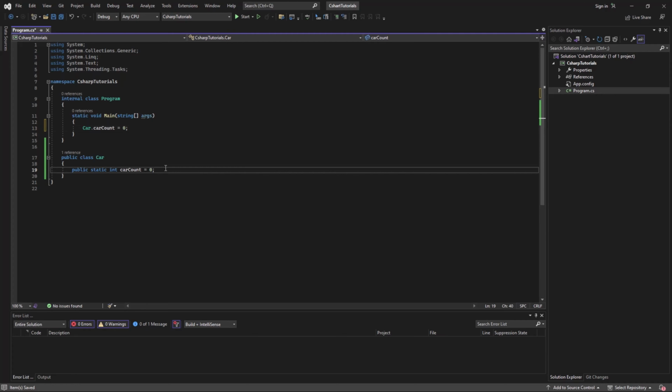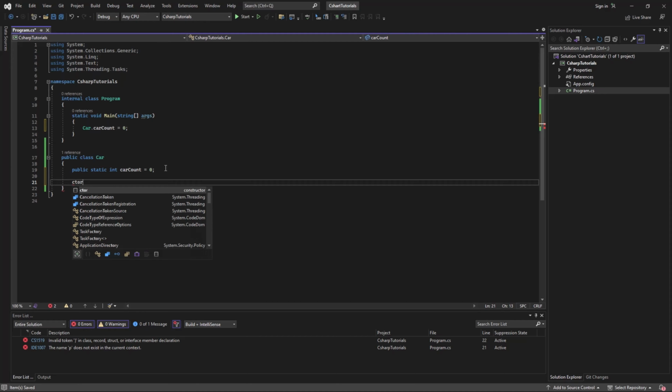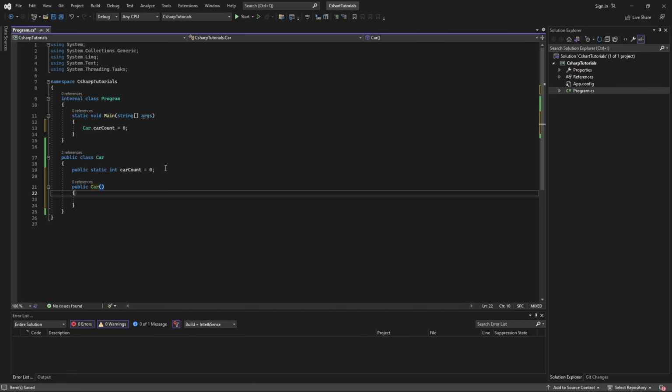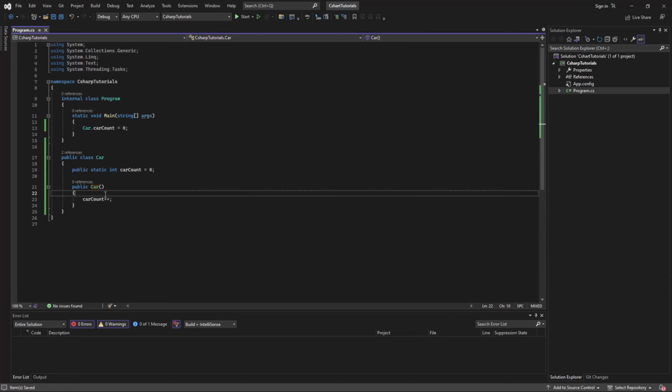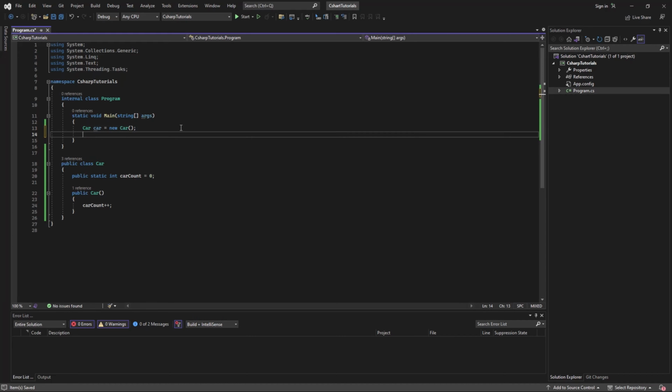So let's have a constructor of Car, and this will increment the carCount field every time a new car object is created. Let's say Car car = new Car, and Console.WriteLine, say Car.carCount. Let's run this.